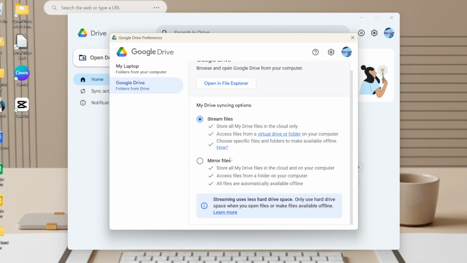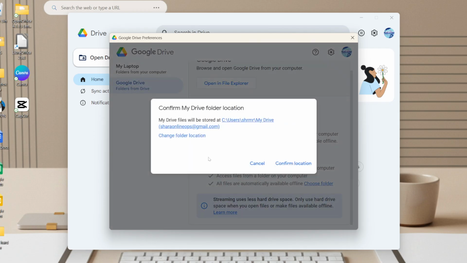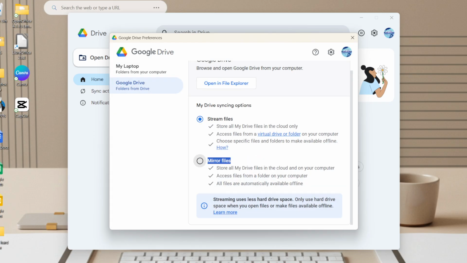You'll also see another option called Mirror Files. Mirror Files downloads all your Drive content to your computer and keeps a local copy in sync with the cloud. That's useful if you need constant offline access, but it takes up local storage. If your goal is to save space and keep files online only, always choose Stream Files in Google Drive Preferences and keep it enabled. That's it.